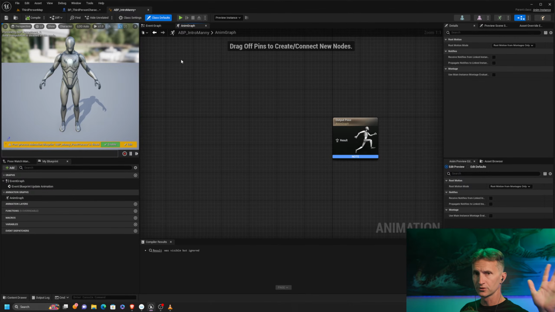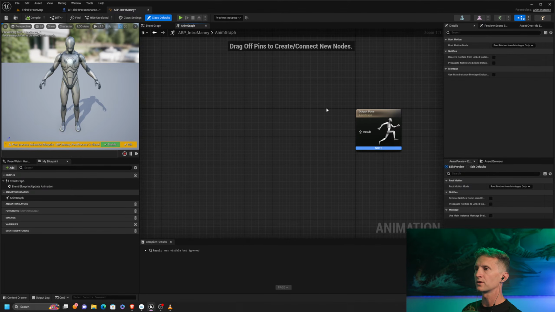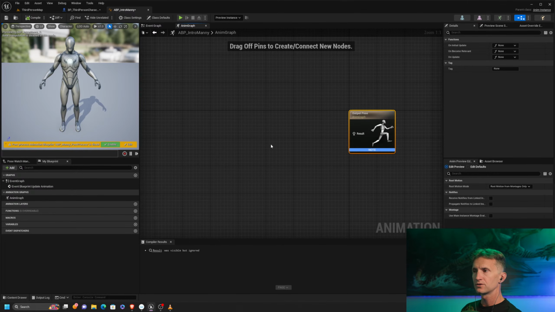Okay, so we have our event graph. That's all about the variables and the data that drives the decisions that we make in the Anim graph, loosely speaking. Then we have our Anim graph. And you'll notice when you open your Anim graph, you only have one thing, an output pose. Everything that happens gets basically consolidated down into this final output pose, and this is what will play on your character.